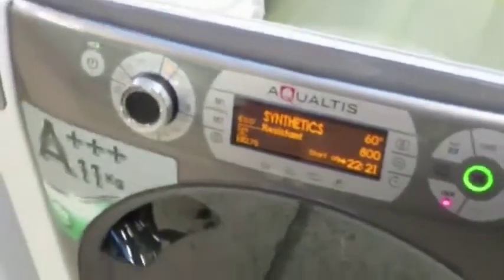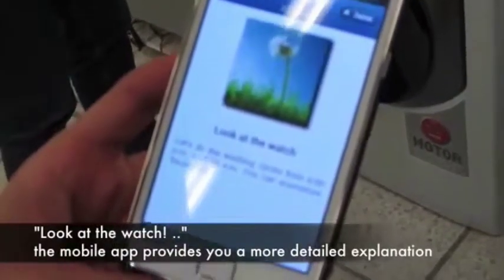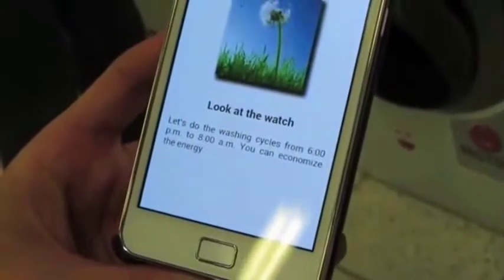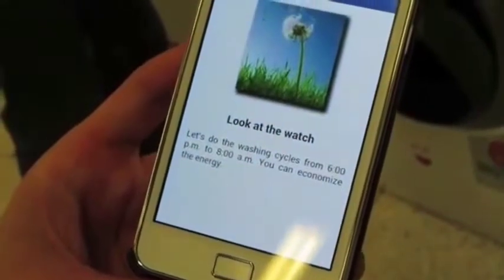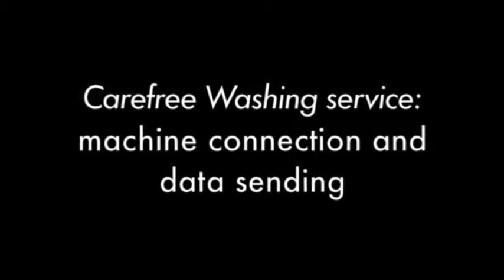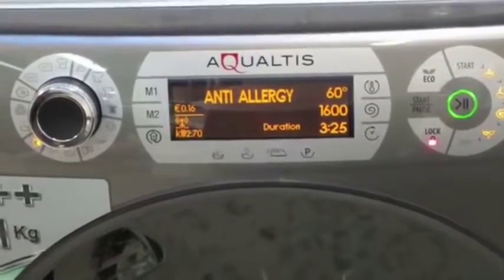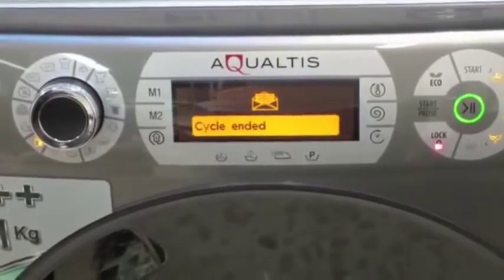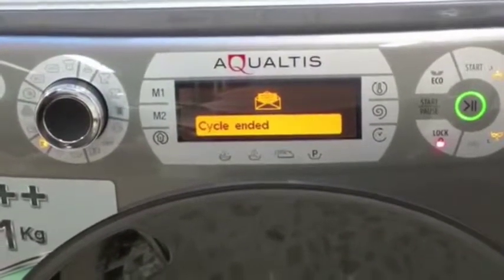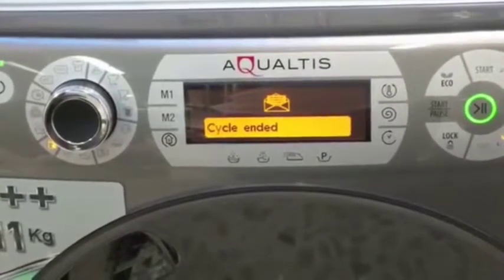The same advice can be visualized also on the mobile application. So we have the same message with the same content. At the end of the cycle, the machine sends the data collected about the statistics to the gateway and to the remote server. So at the end of the cycle, the machine informs you that the cycle has ended and that it is sending data.